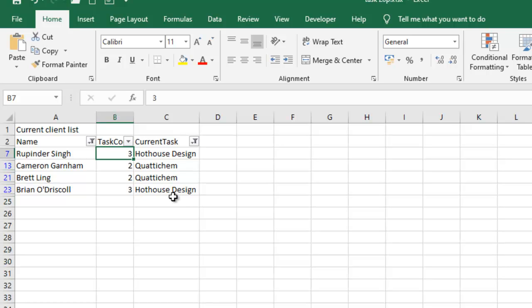So that is how you can perform a search, or filter a set of data, using multiple criteria.